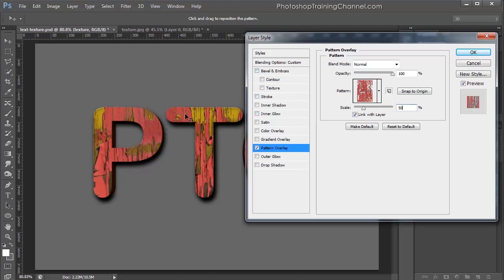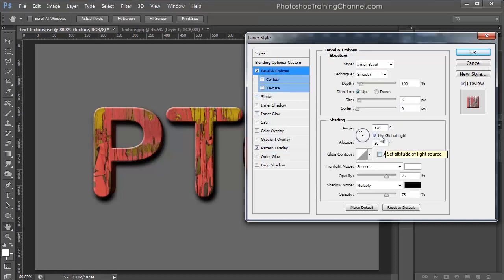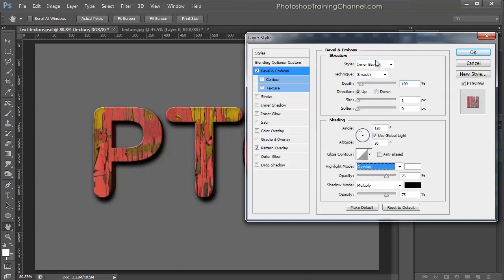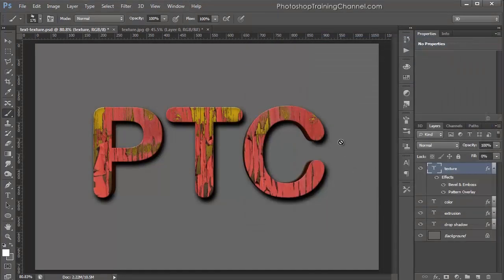And I'm also going to add a bevel and emboss, because there's a bevel here, but it gets cut off by the texture. I'm going to click on bevel and emboss, and I'm going to set my size to 1, bring the blending mode to overlay, and bring that down to about 32%, and this to about, I don't know, 45%. Then press OK. And this is our result.